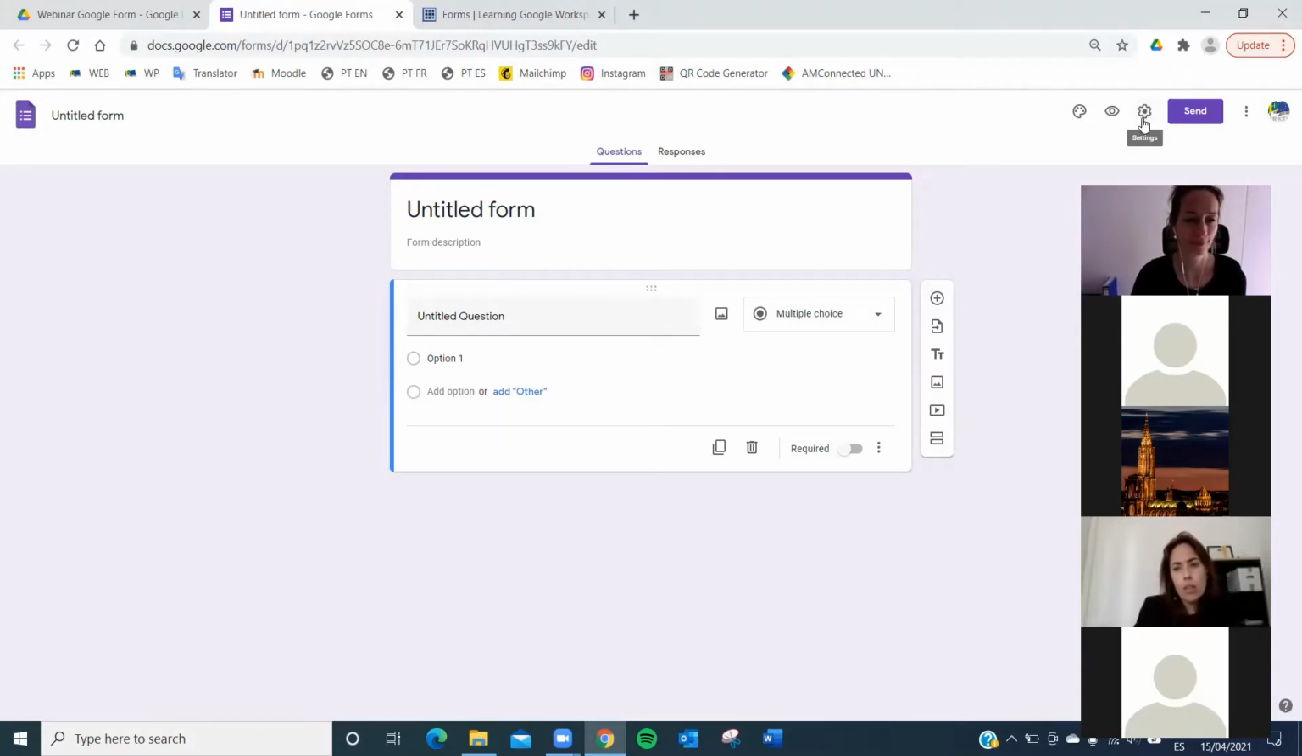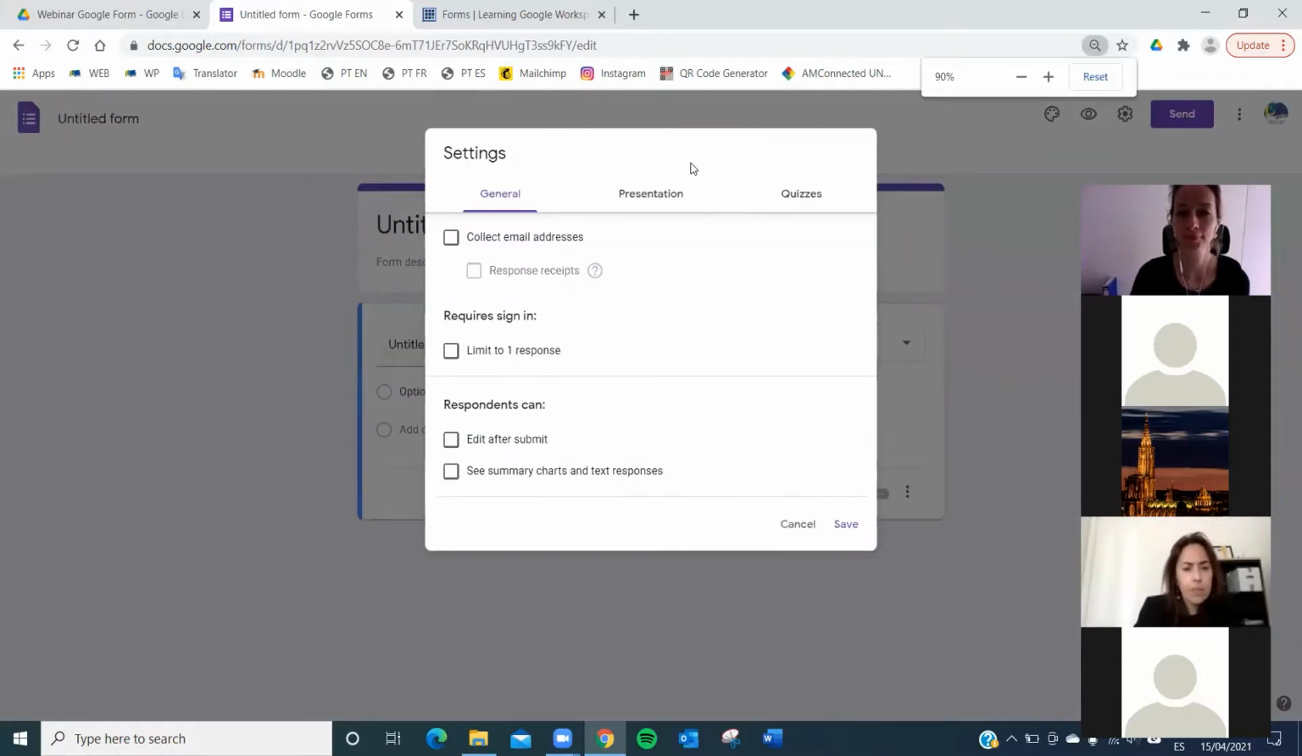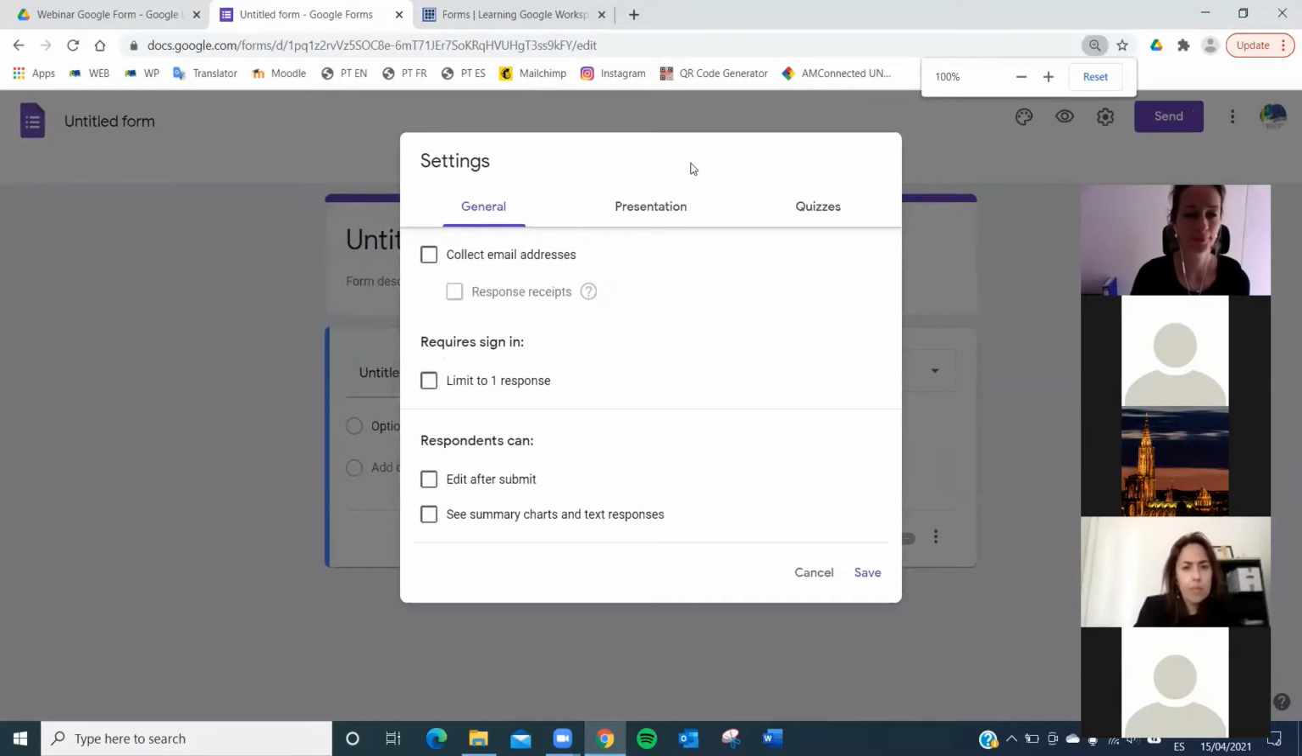Settings is always the main option for every kind of document you're working with. So click on settings. Oh, sorry, can you see better now? Okay, great. In settings, you have 3 different parts: General, Presentation, and Quizzes.